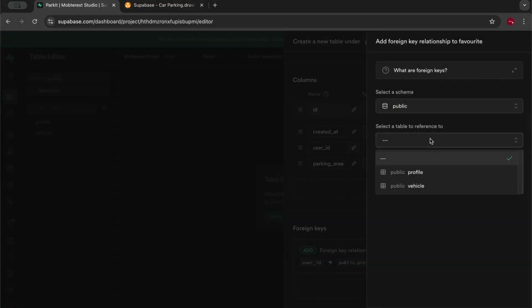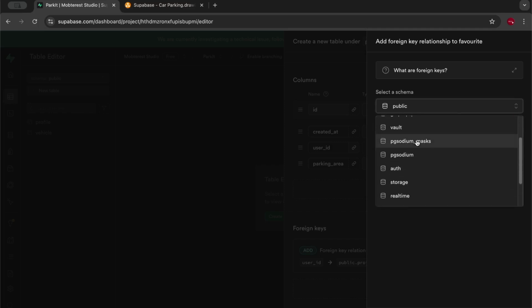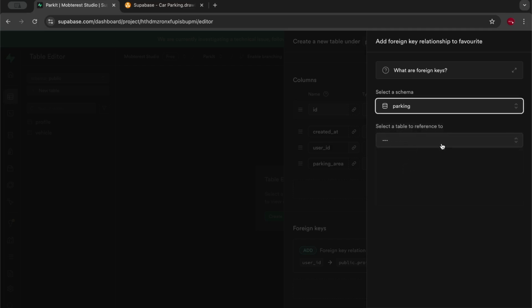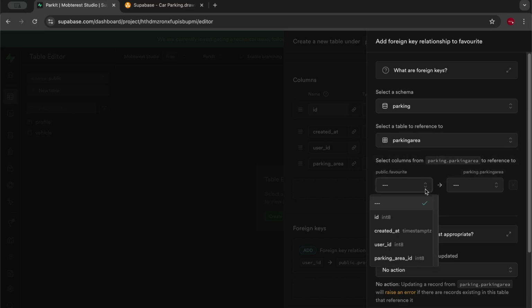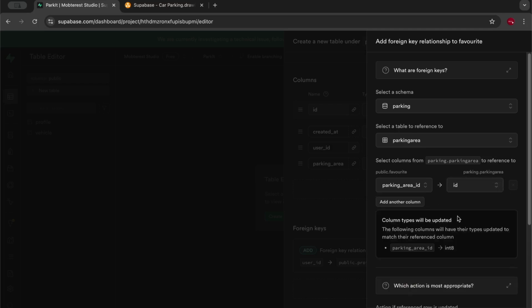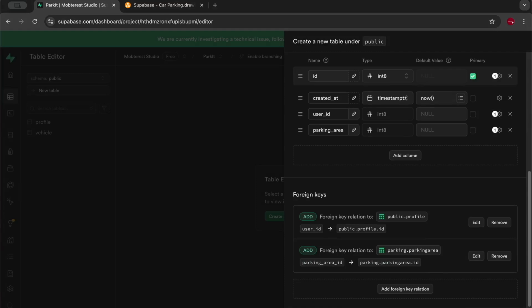We also want to create another relation. We're going to reference to, let me select the right schema, which is the parking schema. In the parking schema, we have the parking area table. So we're going to create a relationship between the parking area ID with the column in the parking area, which is the ID, which is a primary key, and then we click on save. So now we have our two relations here. Now we just click on save and we are done.